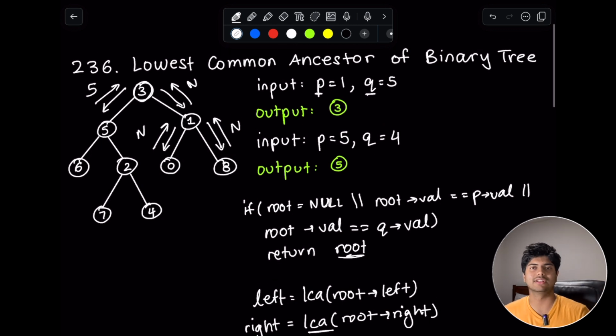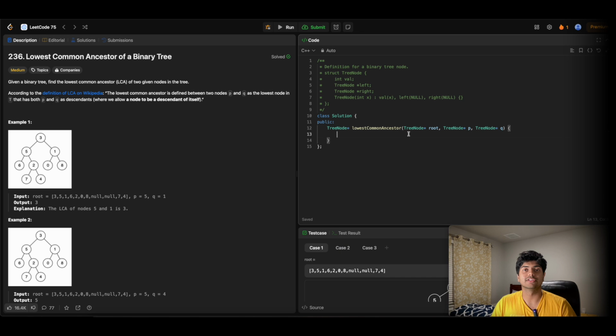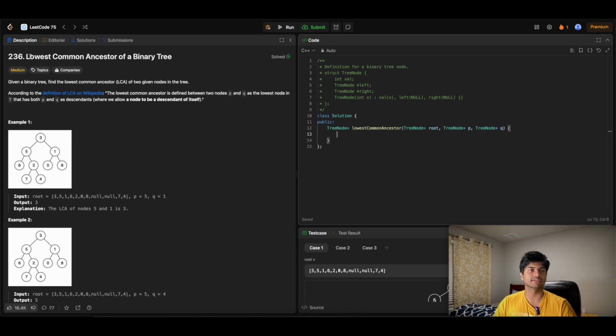So let's get into the code and see what we're talking about here. All right, so again, lowest common ancestor of a binary tree, and I'm going to be doing this in C++, but again, you could do this in any language.